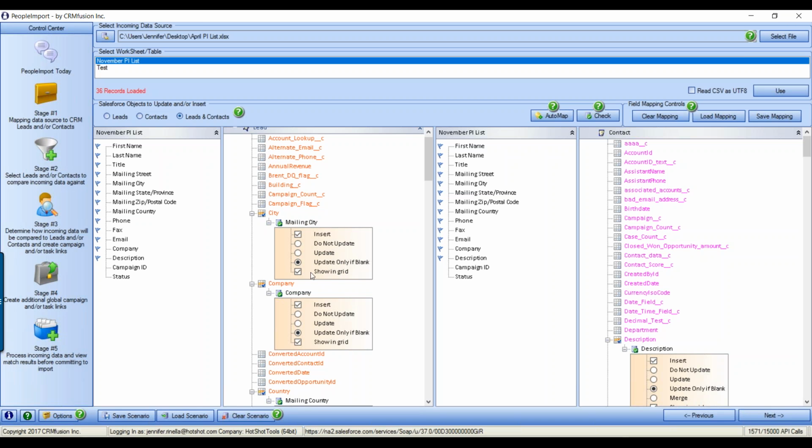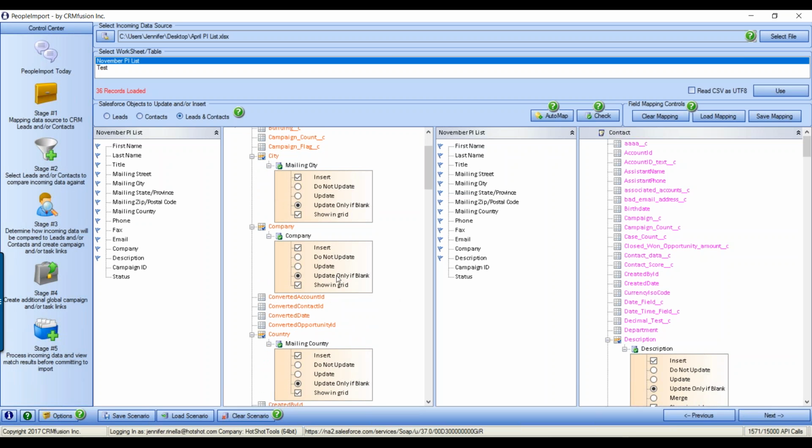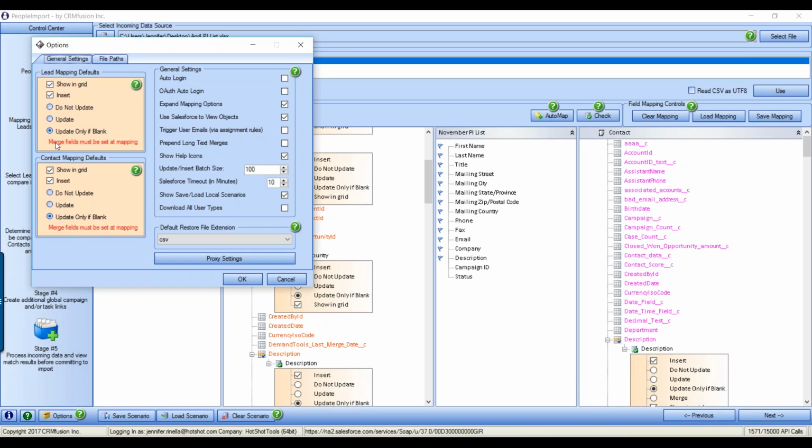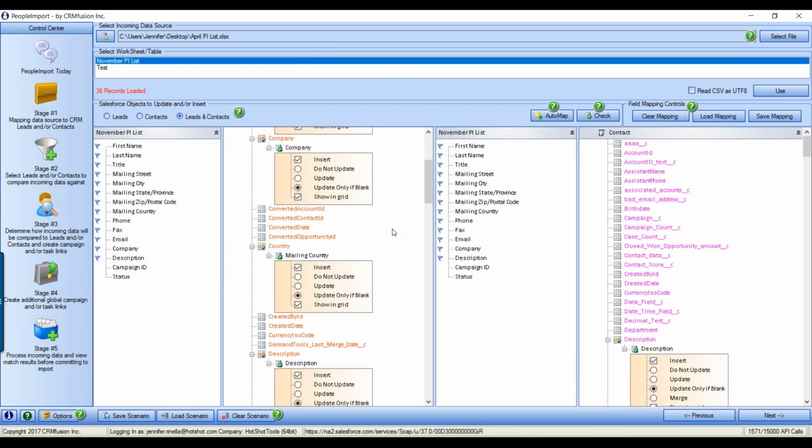Okay, and this show in grid, this means that you'll actually see it in the results grid. Most people generally want to see all fields in that grid so they could compare data. Okay, but that's up to you. All right, now you'll notice that for mine, as we're scrolling through, I've got insert and update only if blank on all of these. You see that? Again, if we go back to that options menu, these are my defaults that I've already set: show in grid, insert, update only if blank. And I have the same thing for contacts, which we'll see there as well. You can change these to be default. So when you click auto map and it maps them, it'll automatically default to this. Okay? So you'll know that. Just makes life a little easier if you're mapping things.